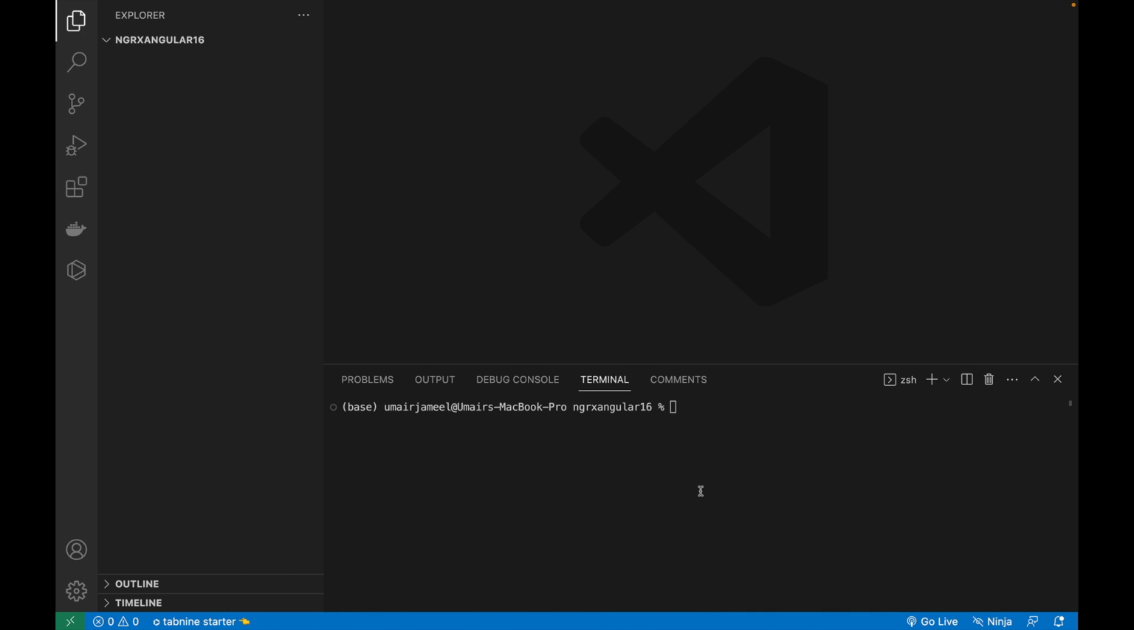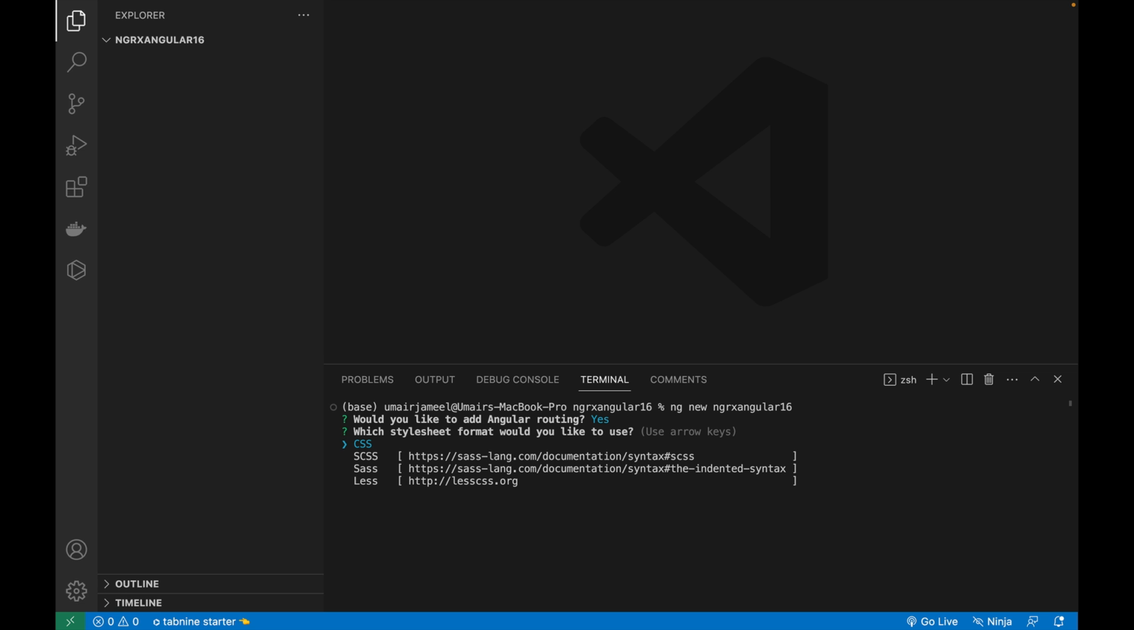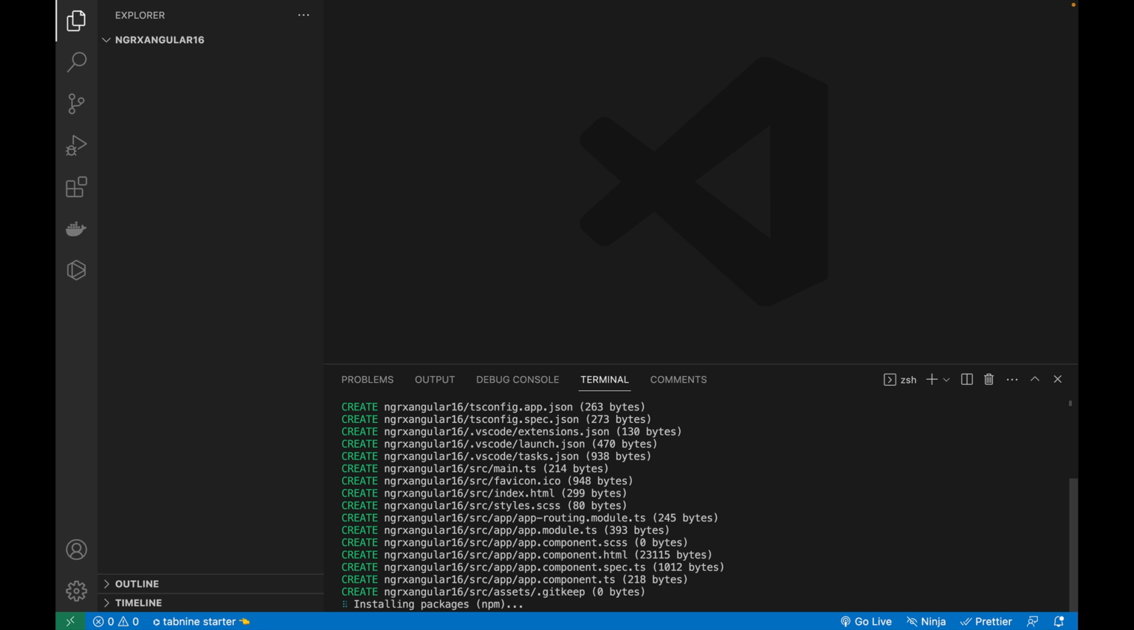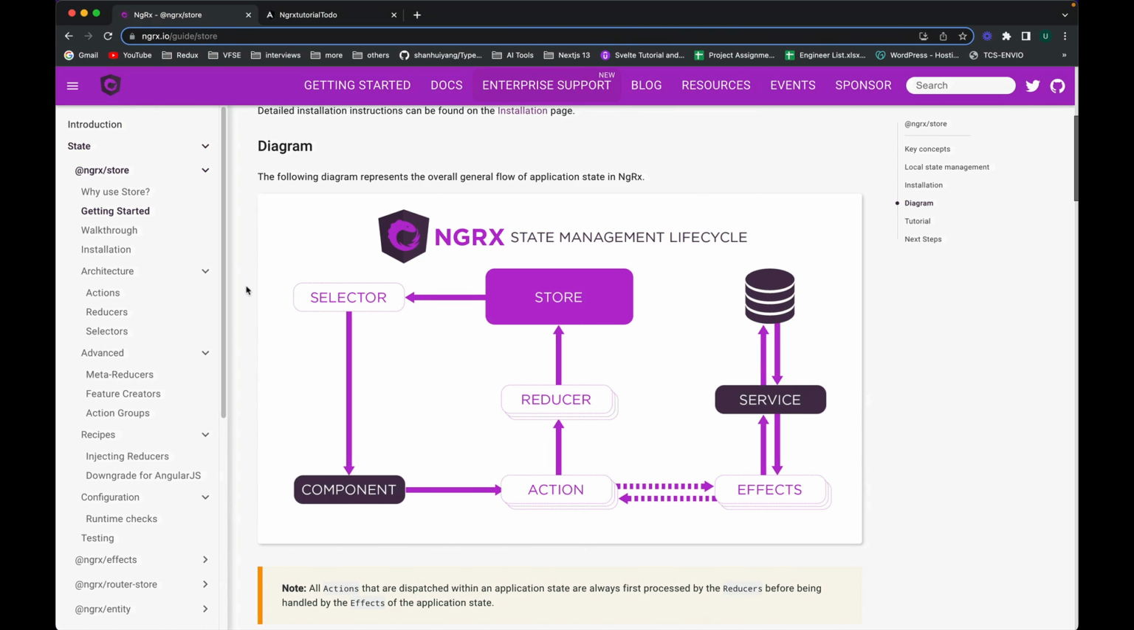Let me go to VS Code and create a new Angular 16 project with the latest version of Node and the latest version of Angular CLI. So I'll write ng new, and I'll write NgRx Angular 16. Okay, I'll hit enter and I will go with the routing. Let's choose any of the styles, and it is taking some time to create a new project. Meanwhile, let's go to its documentation and understand what NgRx is and why we need to use it.